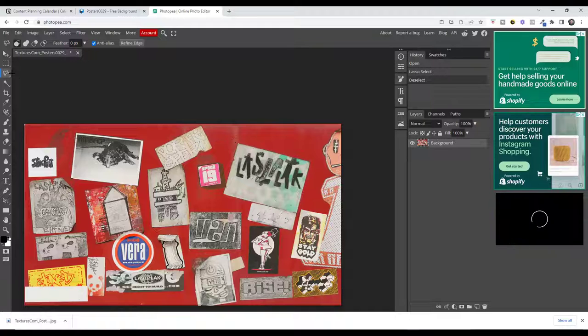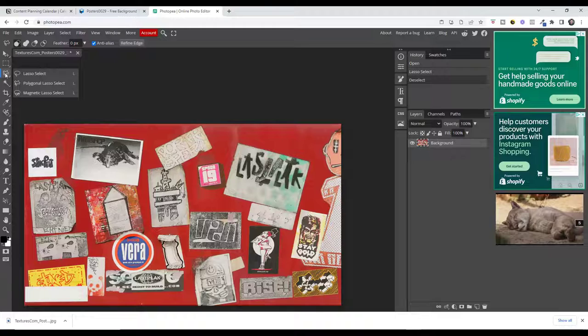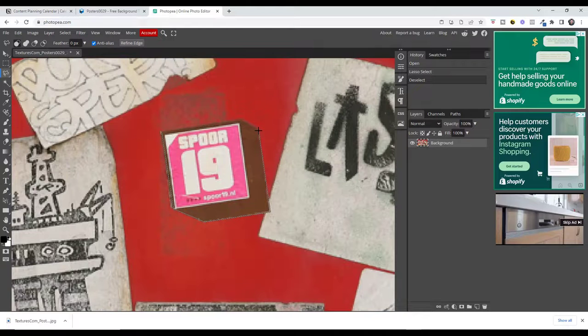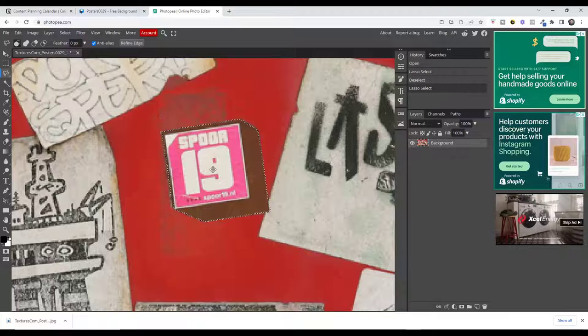Next, you want to use one of the select tools. In this case, I'm just going to use the polygonal lasso select. And I'm just going to take this whole thing, just select the outside of it like this. So now I've got this selected.